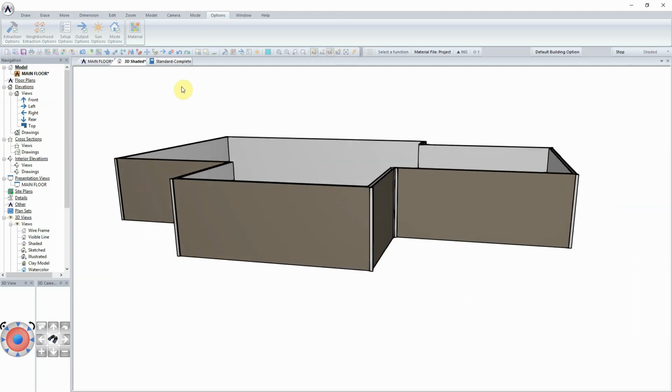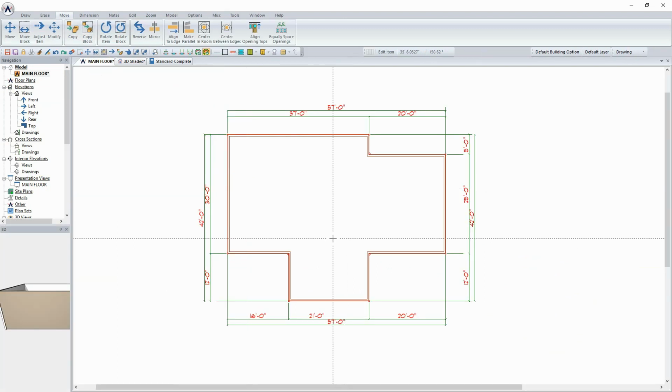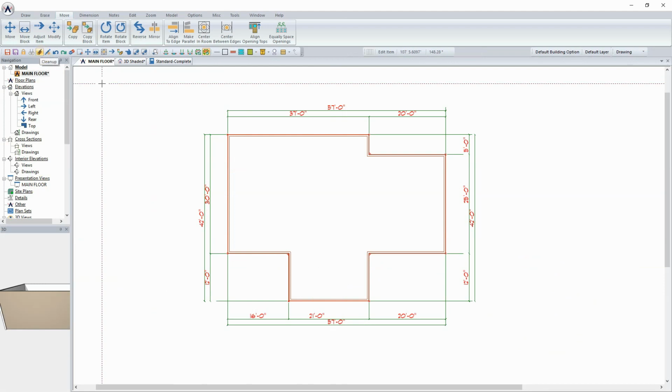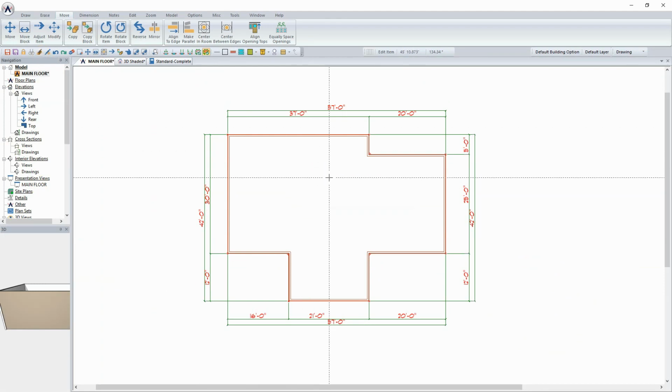With this said and done, I'll come back to my main floor plan and I'm going to run what's called a cleanup. You can use the icon or shortcut keys, Control-C, which is a great way if you learn how to have one hand on the keyboard and one hand on the mouse. Control-C is your cleanup. It extends your extension lines to your dimensions.